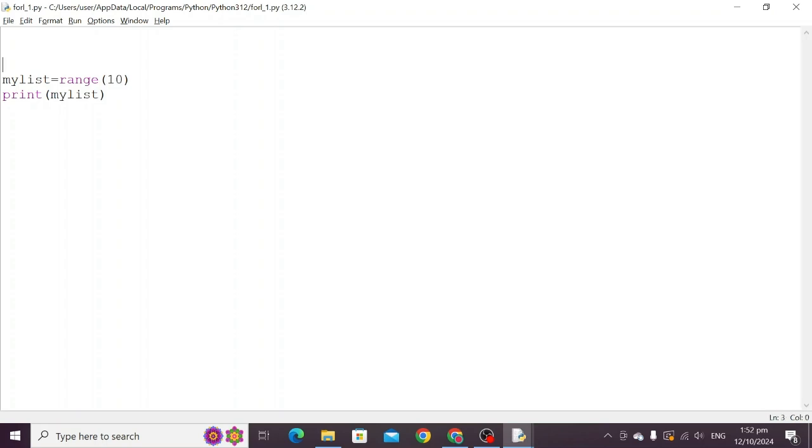This you understood? Now we have three variations. First of all, range with a single number, a single argument. Then the second variation is range with a start value and an end value. This is your starting point, this is your ending, and all the numbers between this and this will be printed with a difference of 1, by default 1. Here also the gap will be 1.